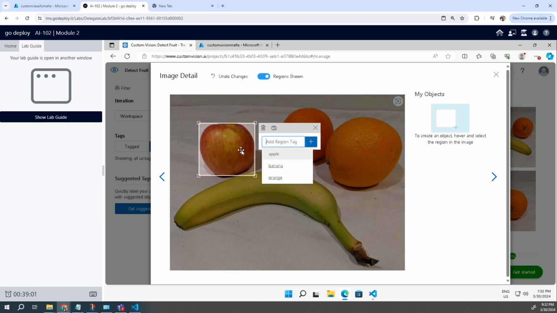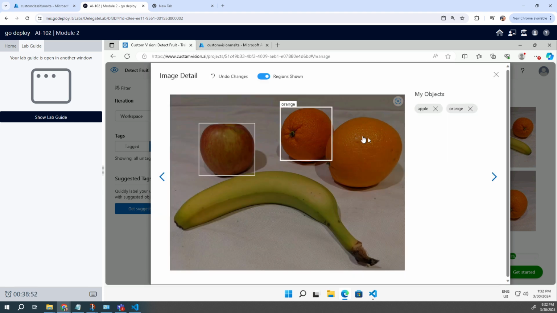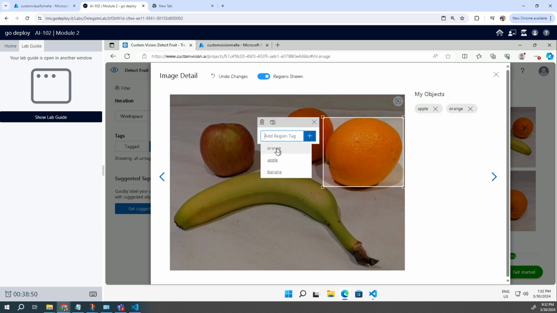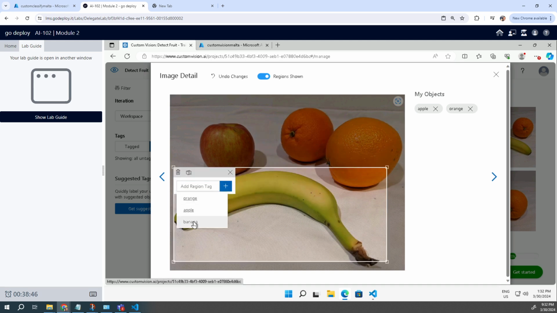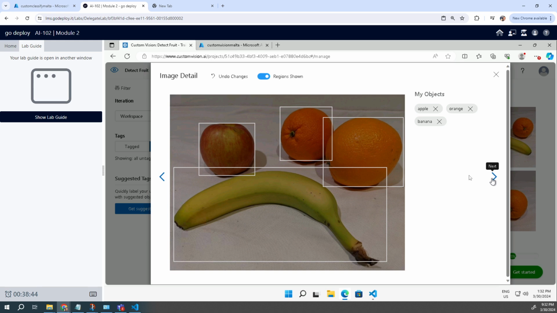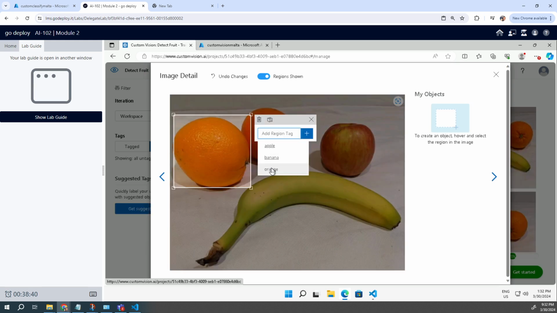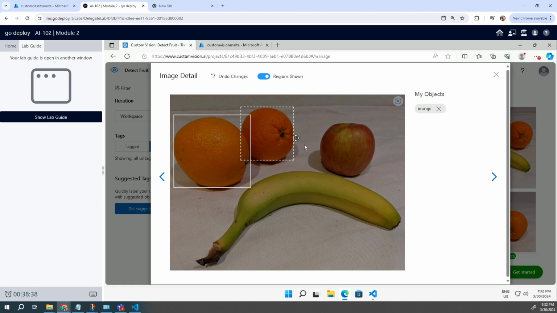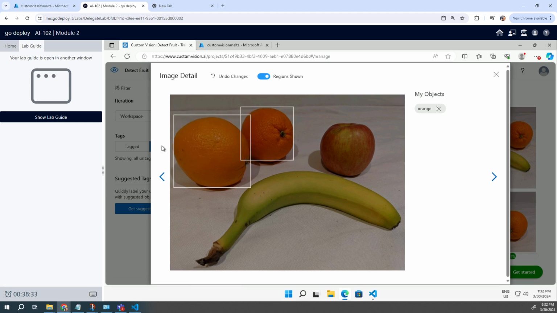So this time, this is apple. Don't make any mistake, because otherwise it's like a baby. If you say this is an apple, he will not understand anymore. So this is an orange, and this is a banana. Okay. So this one is orange again. I will do that for all, so you will not have to wait.